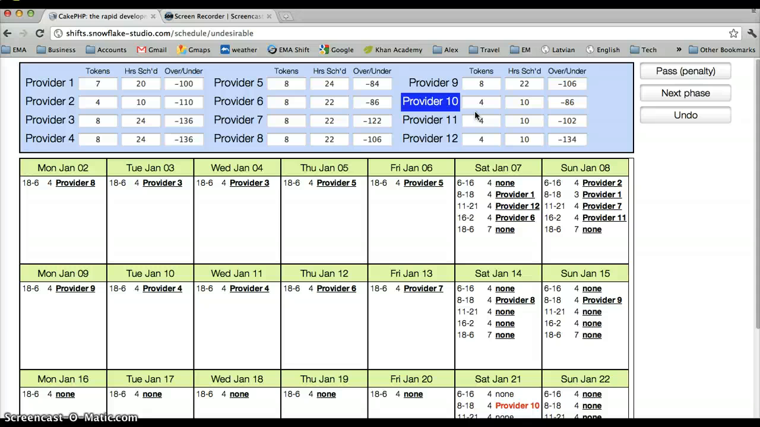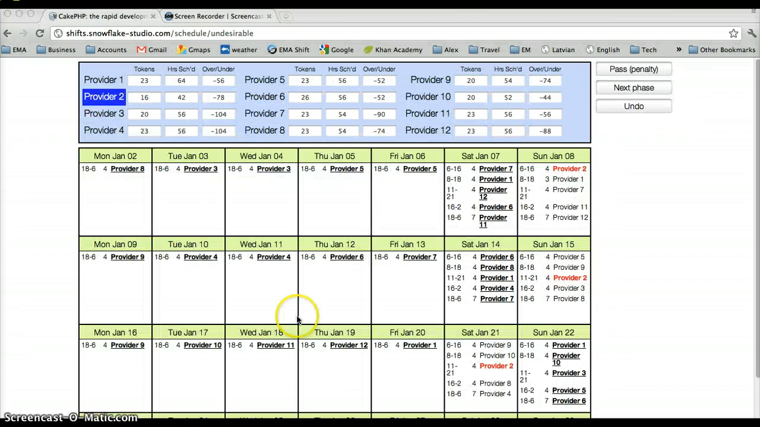There's no other choice. So at this stage, he might still pick up 1 more undesirable shift, maybe another weekend, gain some more tokens so that he can pass later. Okay, so at this point, I've filled out the rest of the schedule, and all slots are filled. Players can continue to click on each other if they so like, to underbid each other for undesirable shifts, but it really is unnecessary because they can continue to do that in next phase.